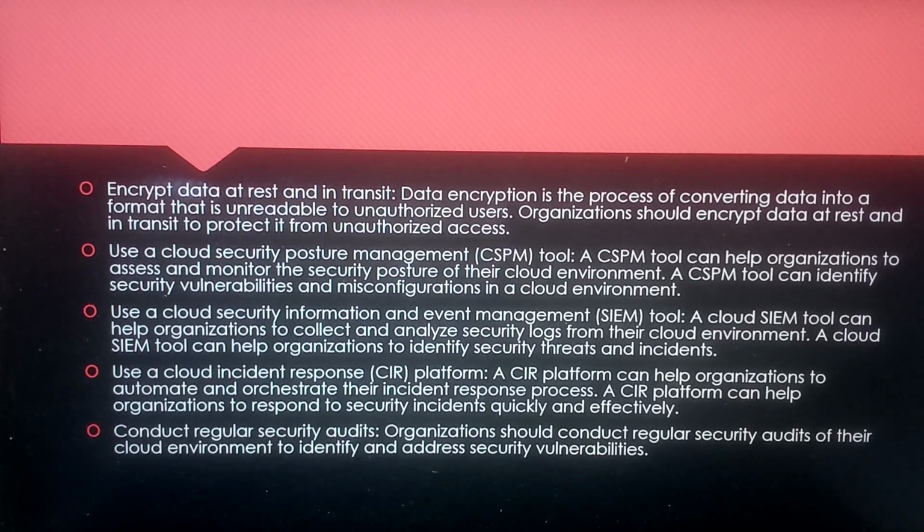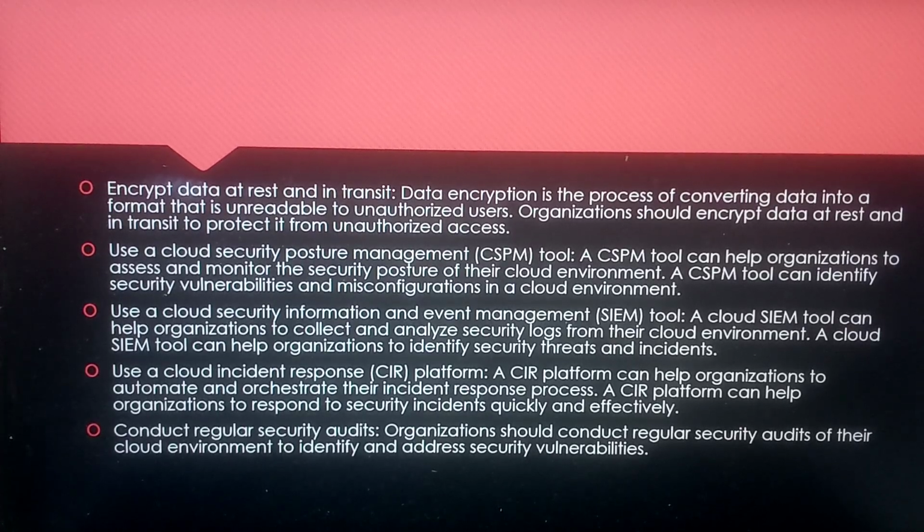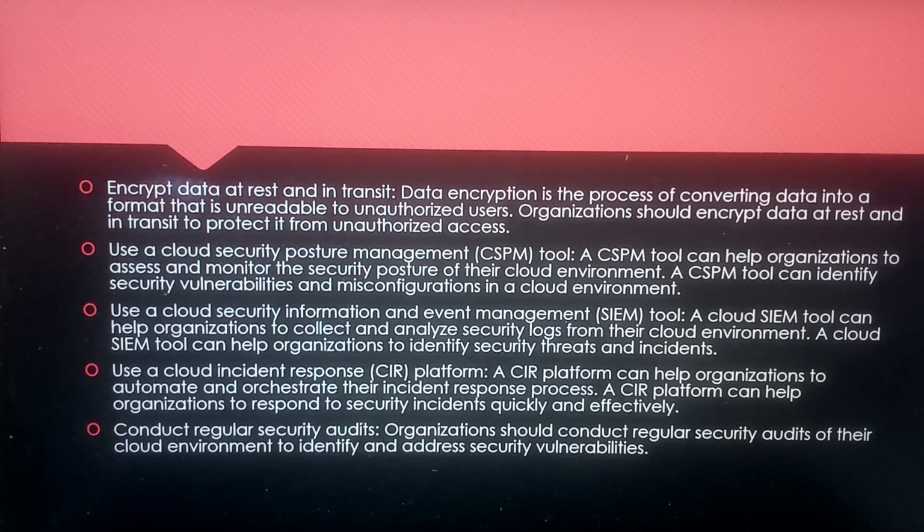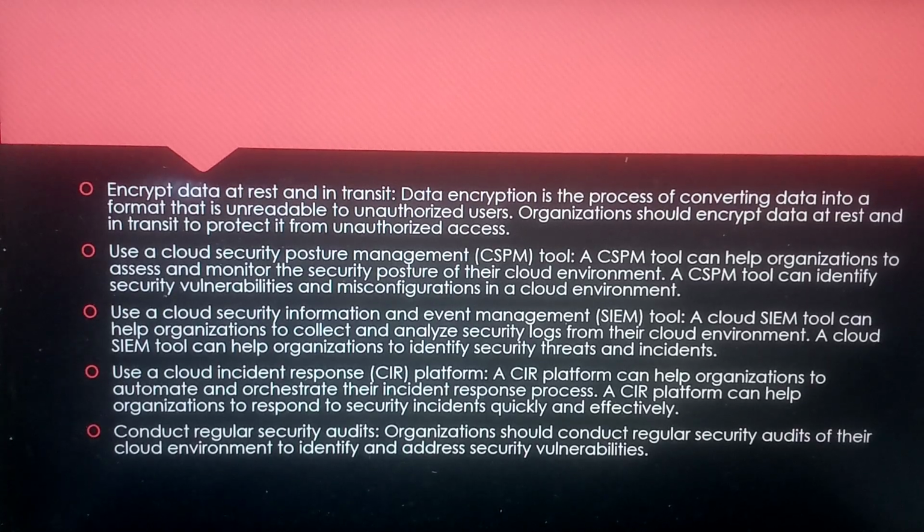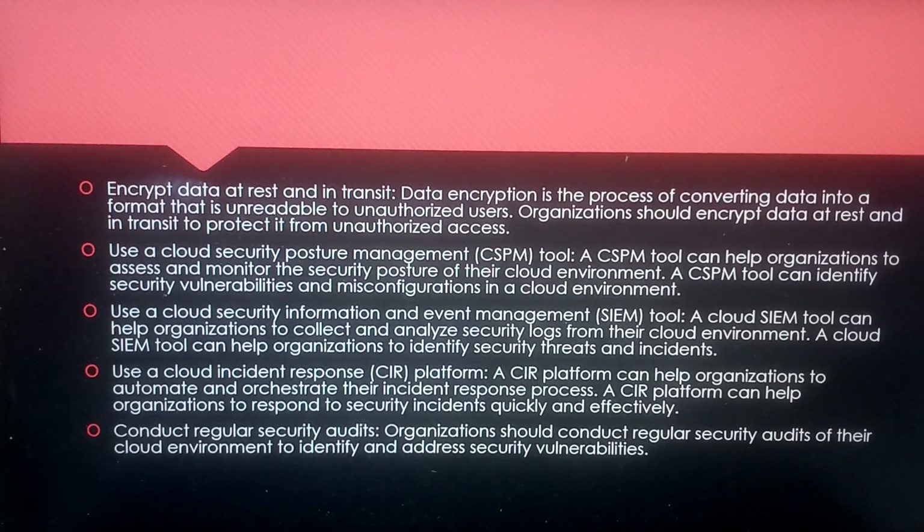Conduct regular security audits. Organizations should conduct regular security audits of their cloud environment to identify and address security vulnerabilities.